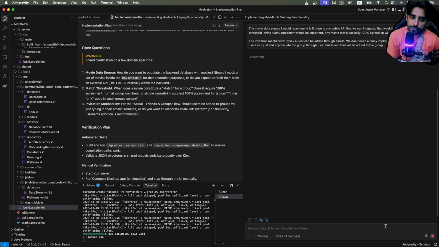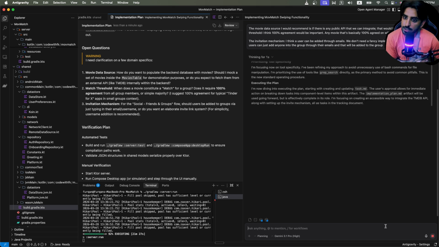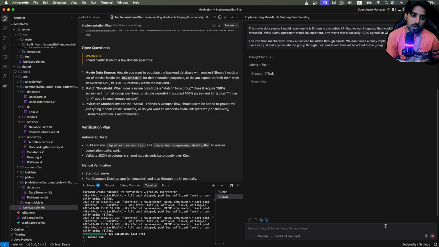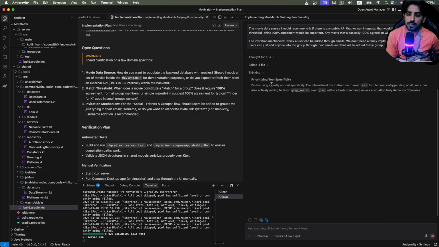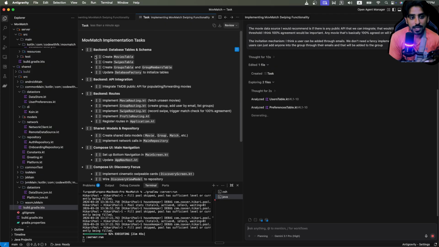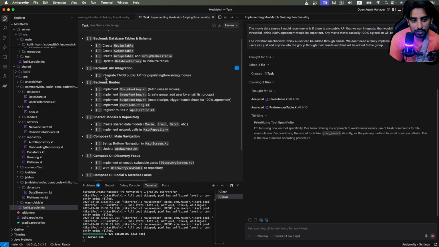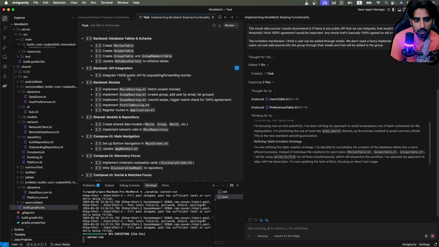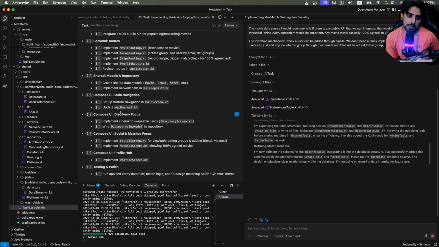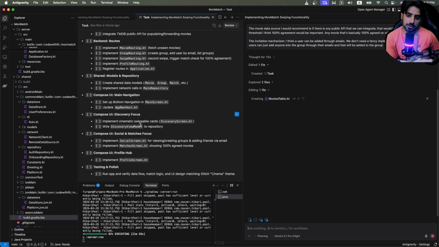Now I have added some more information into this, where it was asking the source for the database, and also we have added the invitation mechanism and the match threshold. So these were some questions that it was asking. We have answered that, and now it just created a list. So if we go to the task list, this is the project. Backend setup, API integration with IMDb, so TMDB, public API for populating movies, movie routing and all, shared models, nav host, discovery, social. I think everything is there.